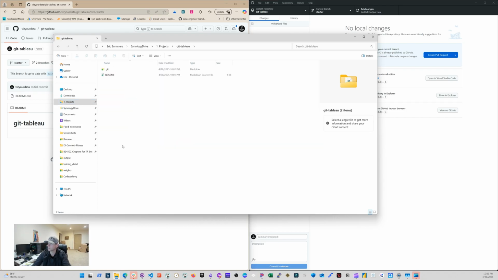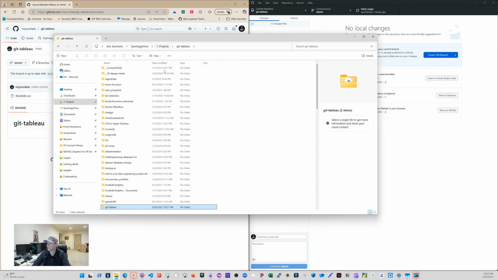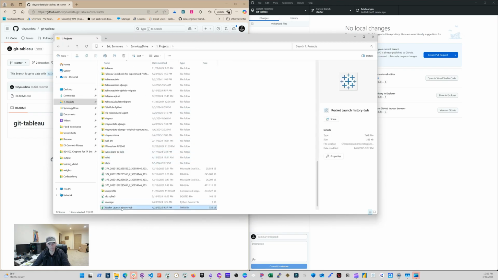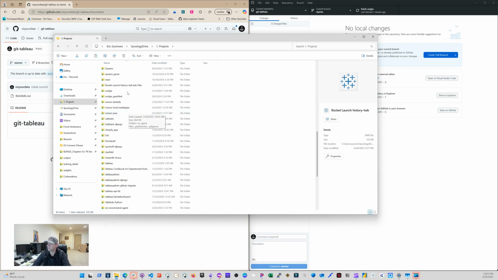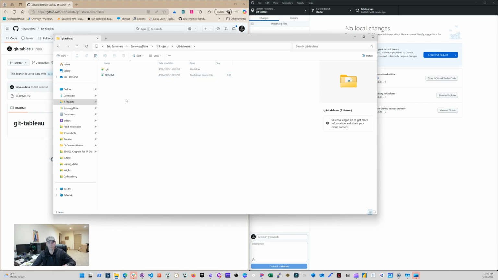So just select Git Tableau. We can see all that's in there is the README file. And so what I'm going to do is just grab a TWB file. That's important to note as well, is that you want to use TWB files in this process, as opposed to TWBX files. It's harder for Git to follow any changes in that type of binary file. So you always want to work with the TWB files if you're trying to use this for your version control.